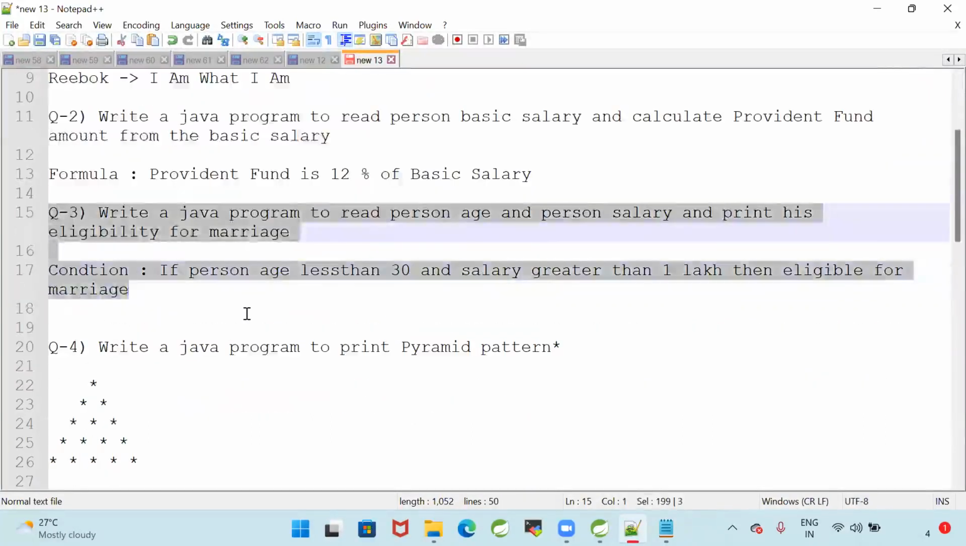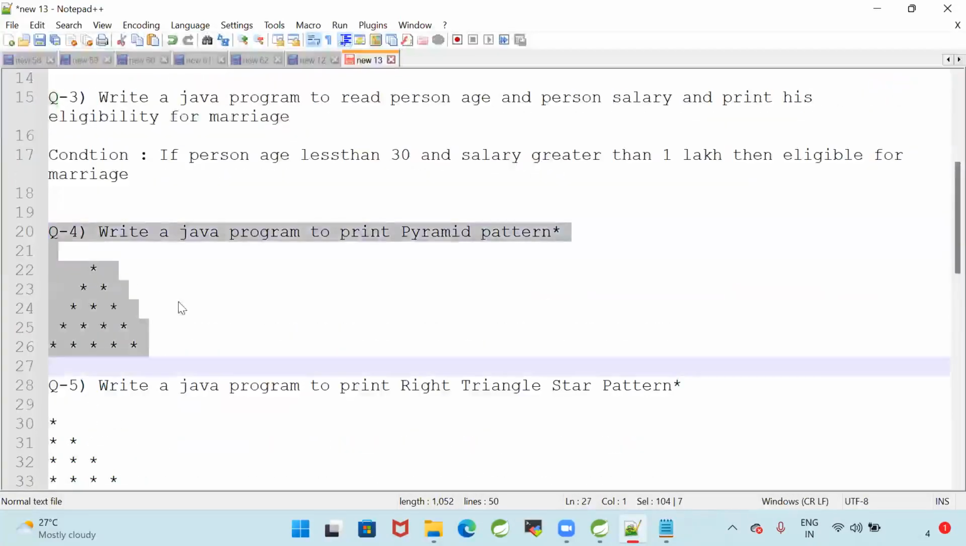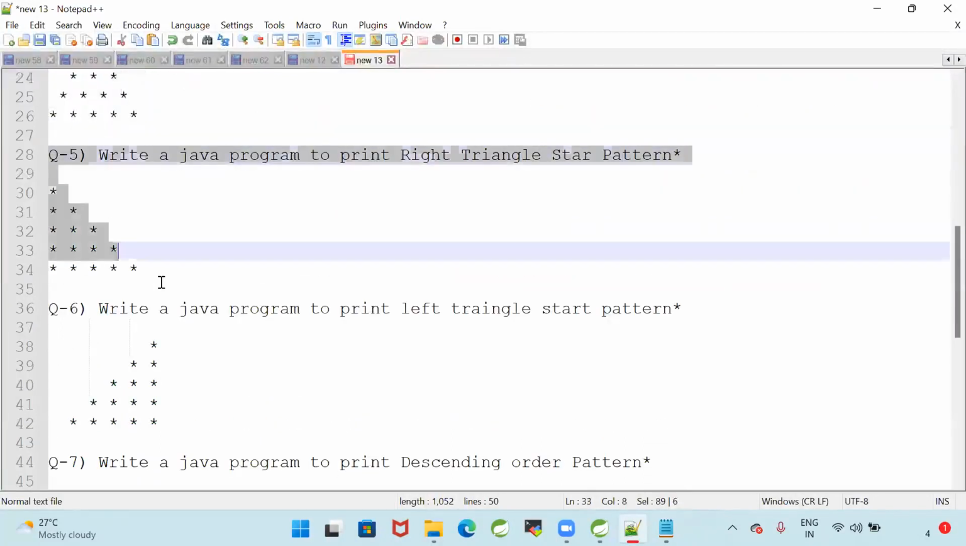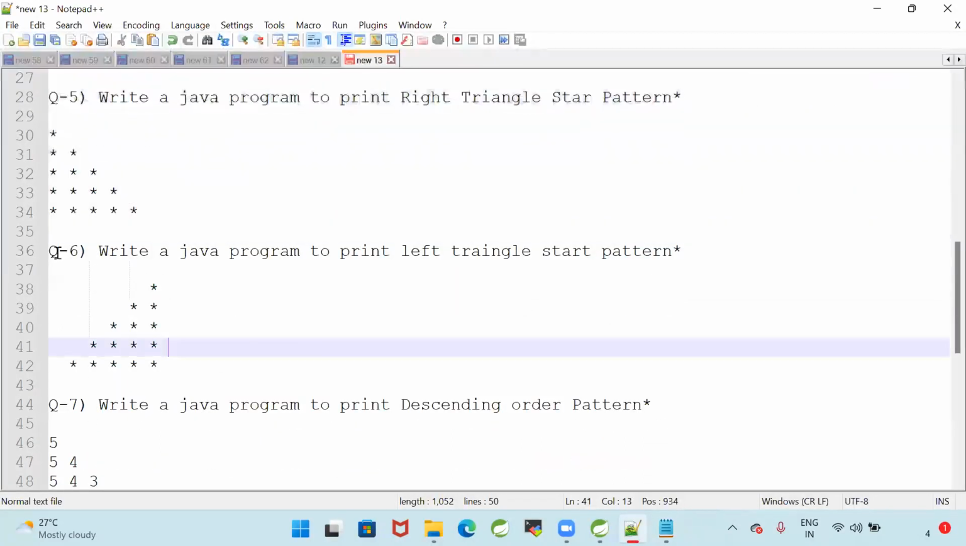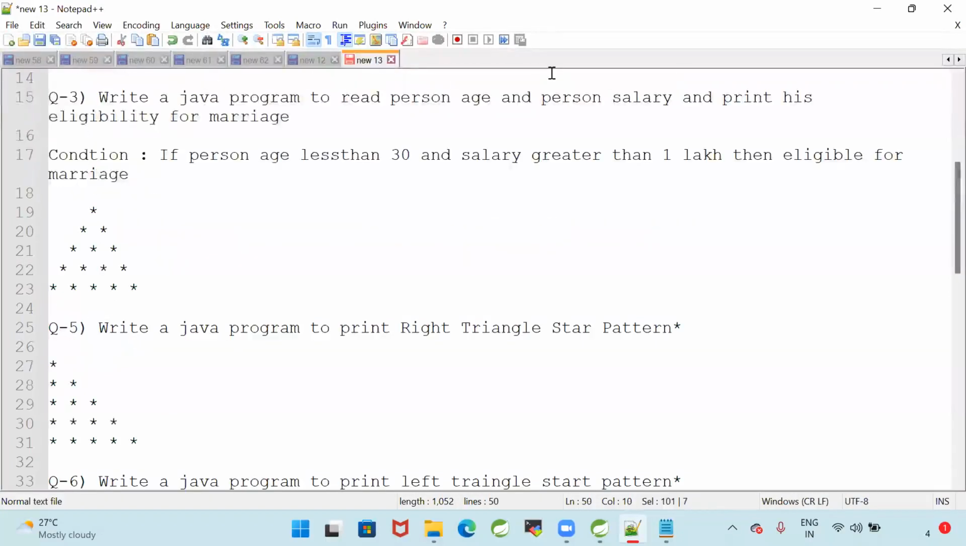Today I have given another 4 programs. One is used to print a pyramid pattern. Another is used to print a right triangle star pattern. Another is used to print a left triangle star pattern. Another program is used to print a descending order pattern. Are you guys able to do this assignment?